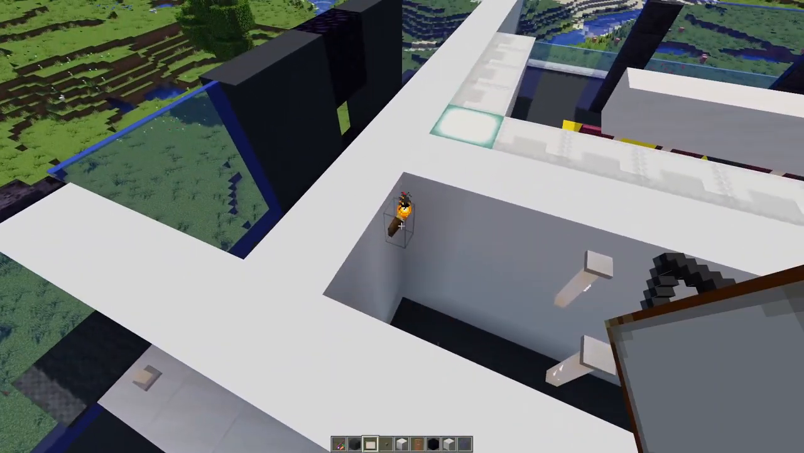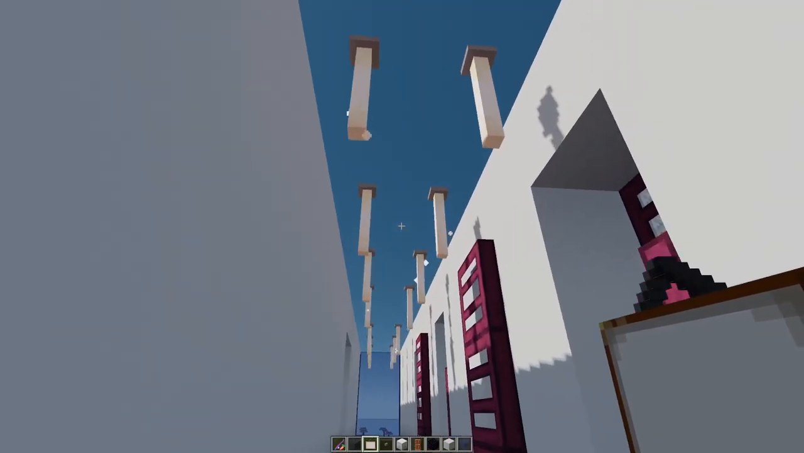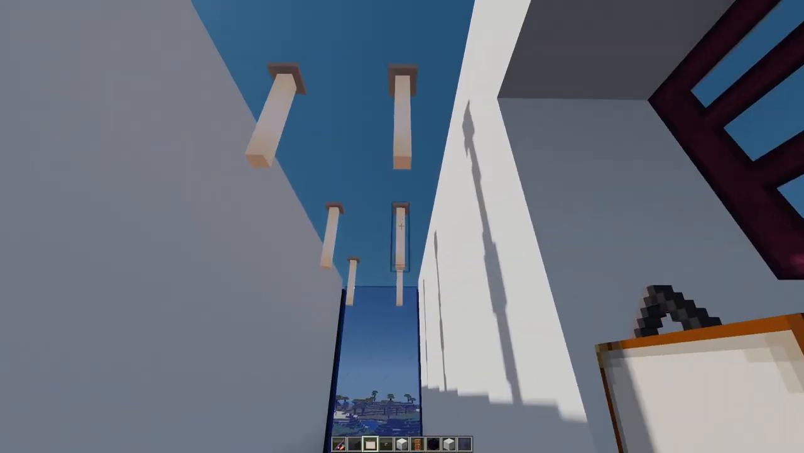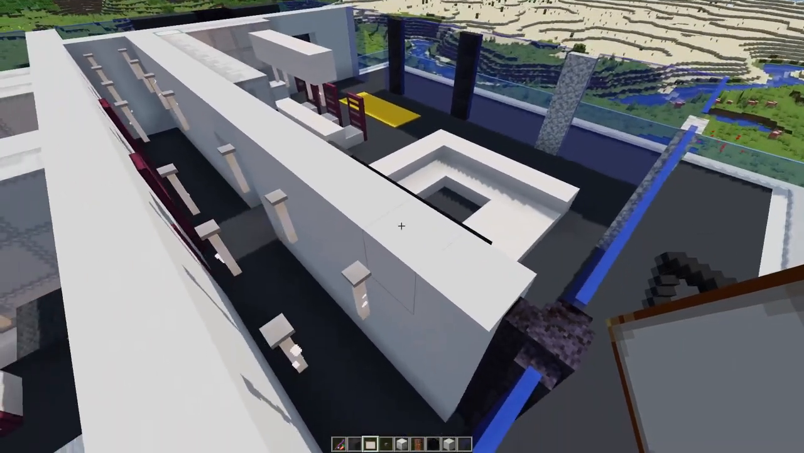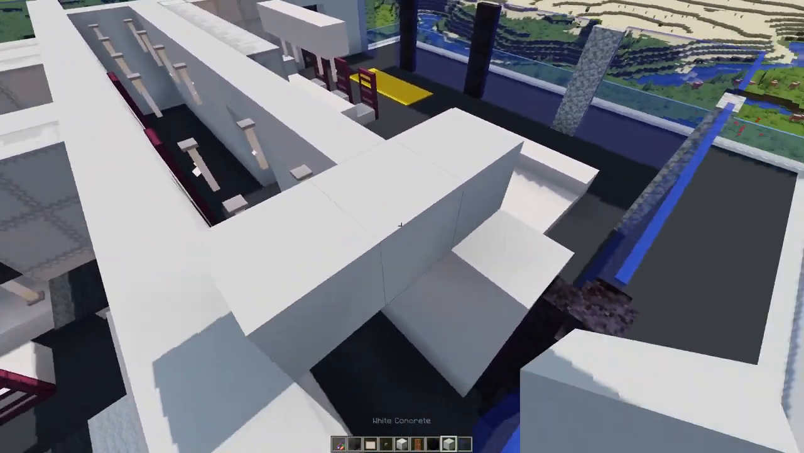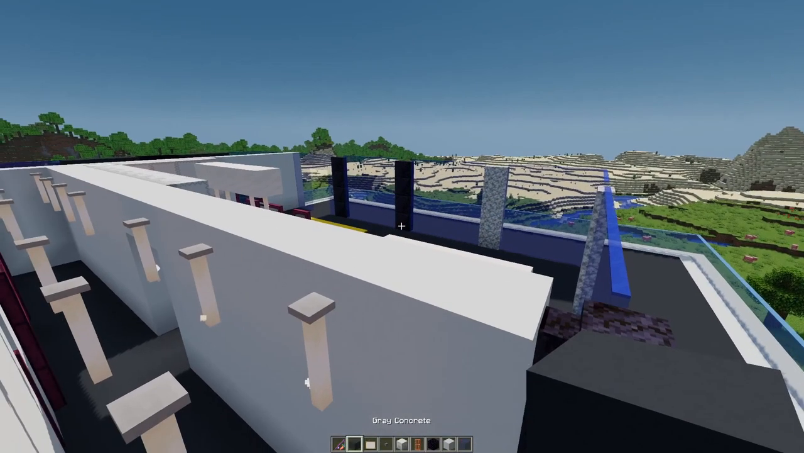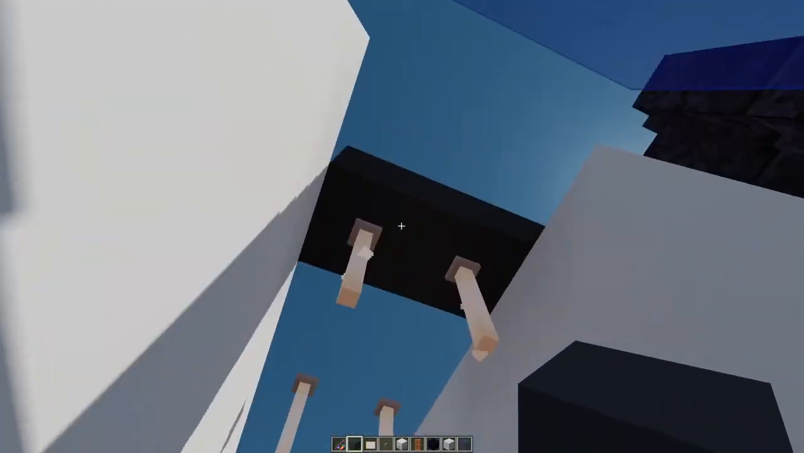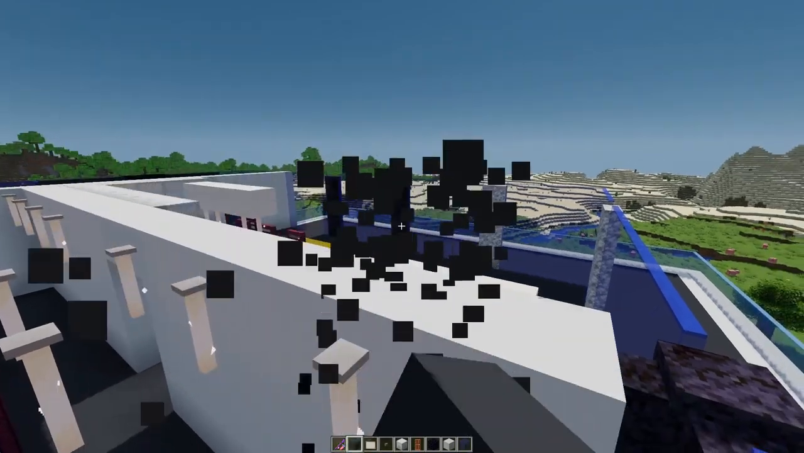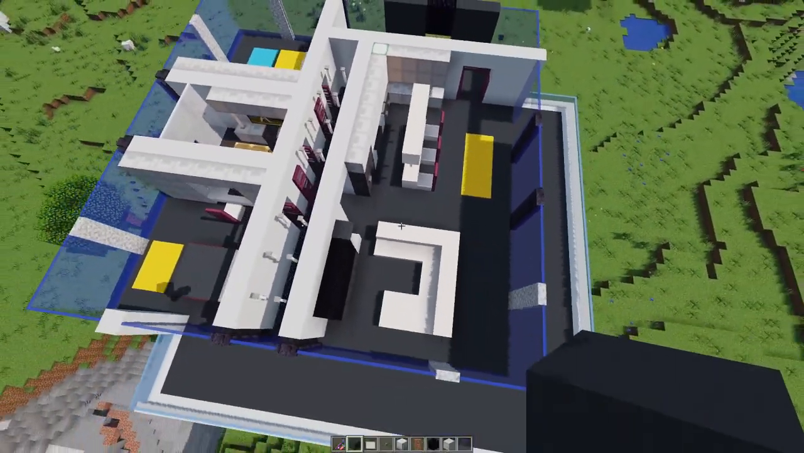And then here, down the hallway, I just did some end rods on the ceiling. So I'm just simulating. The ceiling is actually going to be one block above. So like this is going to be ceiling right here. So these are end rods. Actually, the ceiling is not going to be that color. It's going to be gray concrete. So it would look like this. Like that. Okay. That's that.